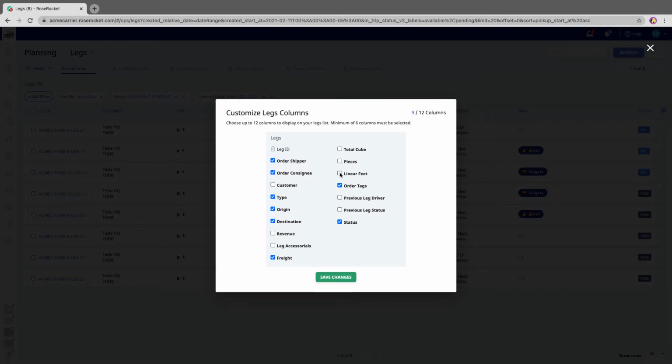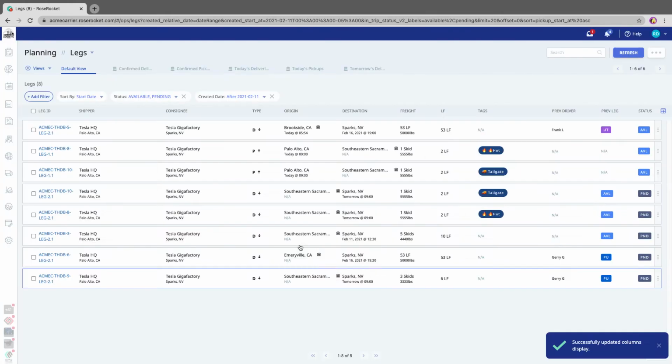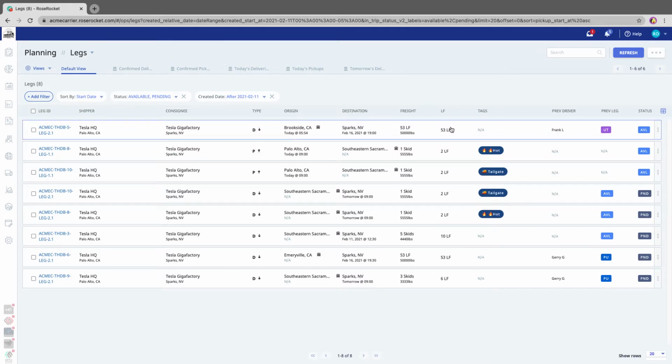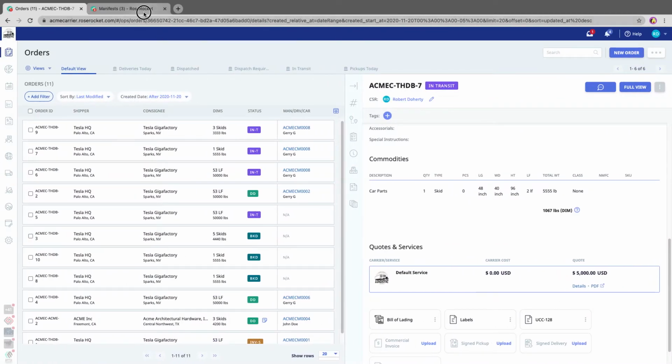Let's include the linear footage, and let's also include the previous leg driver and the previous leg status. So when you click save, the columns of information are going to change now. And my suggestion is to review this and play with it and make sure that it shows you the right information. So you're going to then repeat those steps for the manifest module.